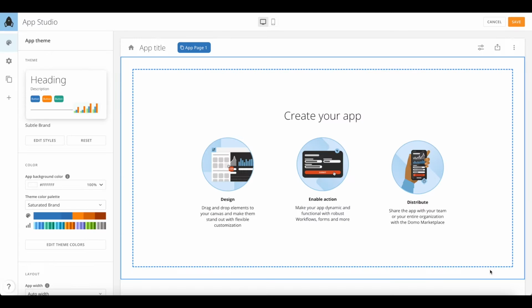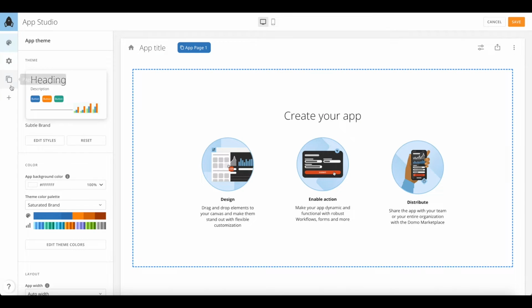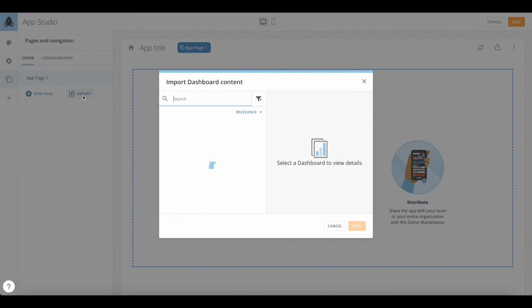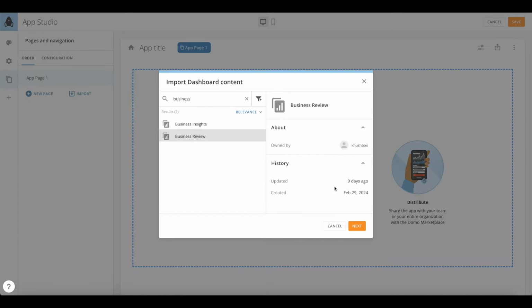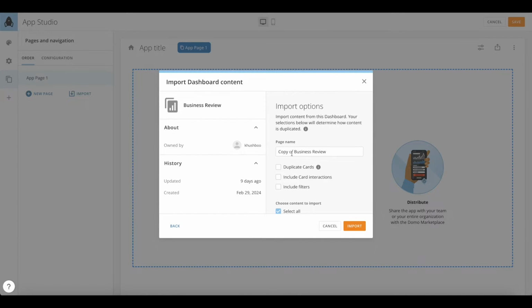Once you've selected the theme, click on Pages and Navigation on the left panel and use the Import option to start bringing in existing Domo content into your app. Here we are choosing existing pages instead of creating content from scratch, saving us a lot of time and effort into setting up the app.